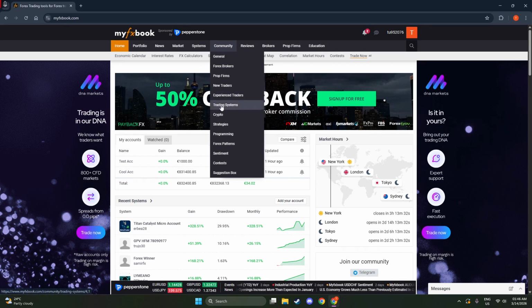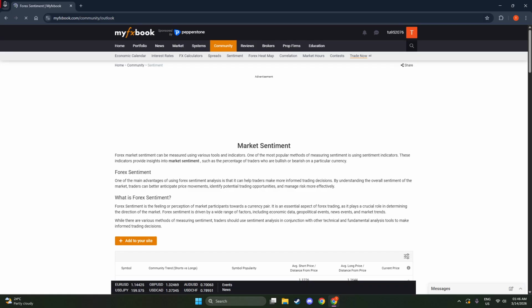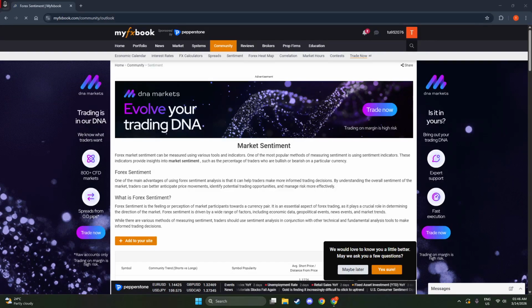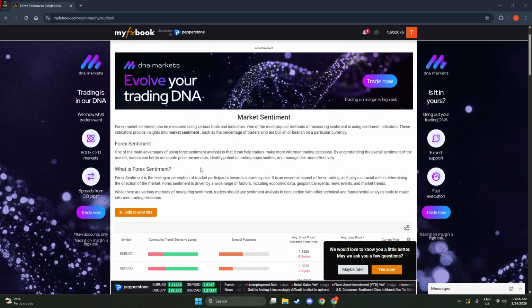Think of this page as a live poll of trading positions from a large pool of real accounts. It doesn't tell you what will happen next, but it shows how many traders are currently long or short on popular pairs, which can be incredibly useful for understanding the broader narrative behind price moves.